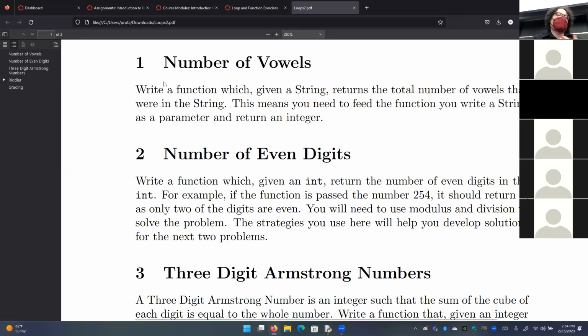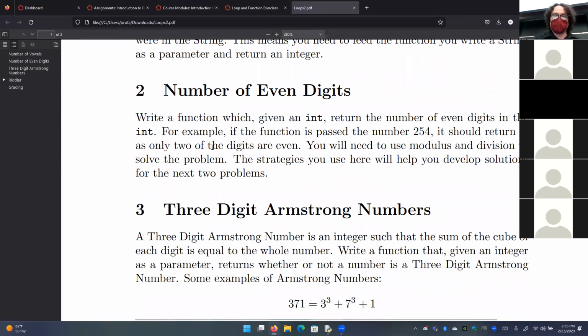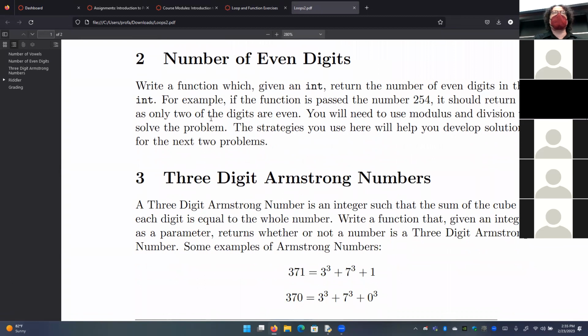So the first problem is number of vowels. Write a function which, given a string, returns the number of vowels that were in the string. So we feed the function a string as a parameter, and then we return an integer. The second problem is the number of even digits. I like this one because there are two really different ways to do it. In other words, given a number, tell me how many even digits are in it.